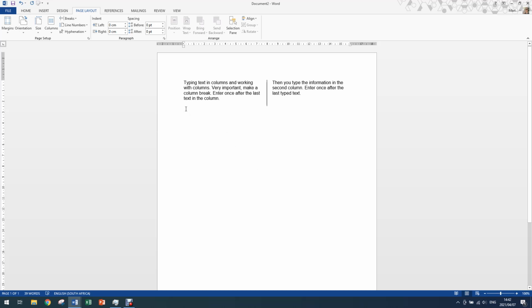Now you will see your cursor is flashing on the left hand side. The ruler is back to normal. Now you can continue typing your text as normal and your document is returned to normal, basically. If you have to insert an open line between the columns and your new text that you are typing, just ensure that you enter twice so that there is an open line.